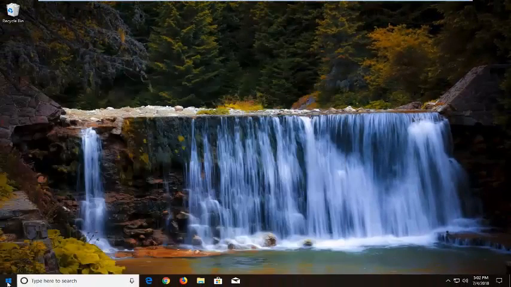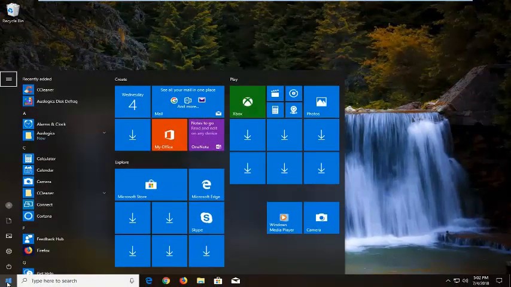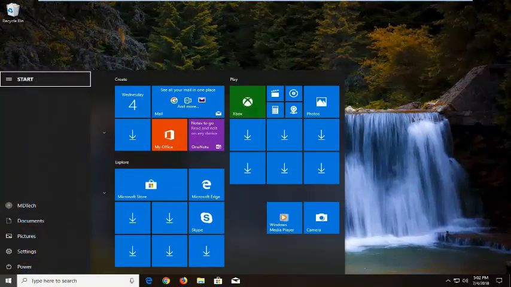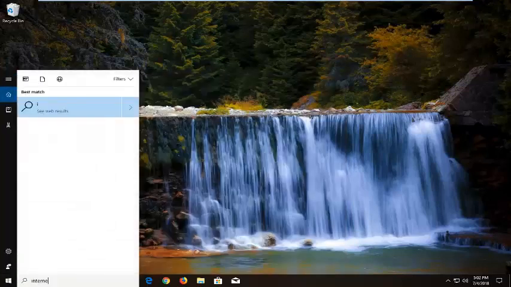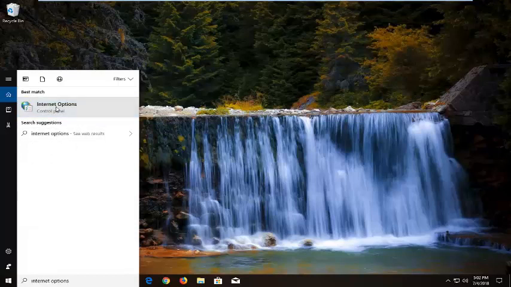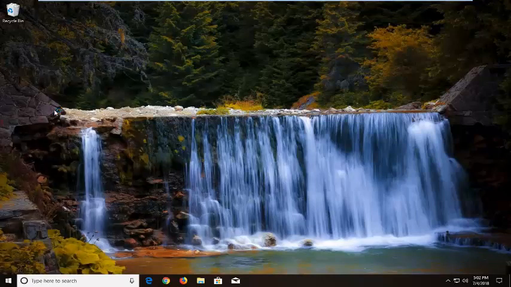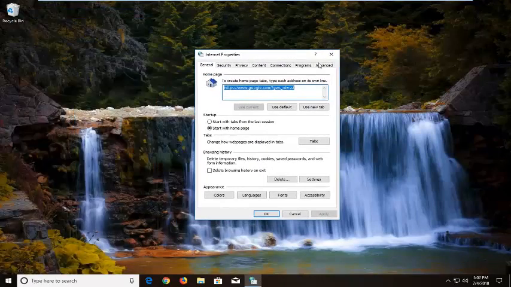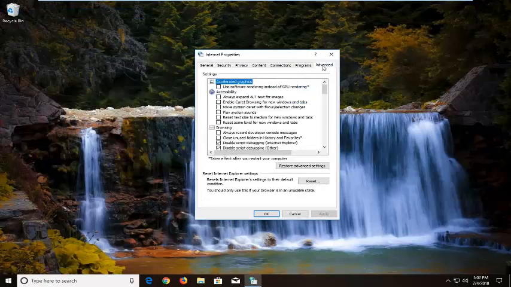So actually, if I reopened up the internet properties folder, or internet options, I should say. And again, I would suggest you guys restart your computer in between. So I'm gonna go back underneath internet options here. And now I'm gonna go underneath the advanced tab, left clicking on it one time. And then underneath Reset Internet Explorer Settings, resets Internet Explorer settings to their default condition.